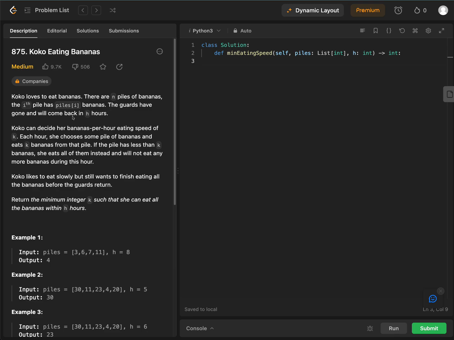The guards have gone and will come back in h hours. Koko can decide her bananas-per-hour eating speed of k. Each hour she chooses some pile of bananas and eats k bananas from that pile. If the pile has less than k bananas, she eats all of them instead and will not eat any more bananas during this hour. She likes to eat slowly, but wants to finish eating all the bananas before the guards return. Return the minimum integer k such that she can eat all the bananas within h hours.